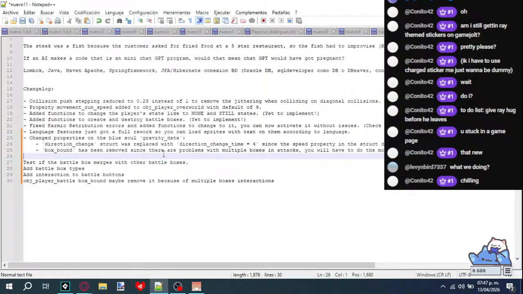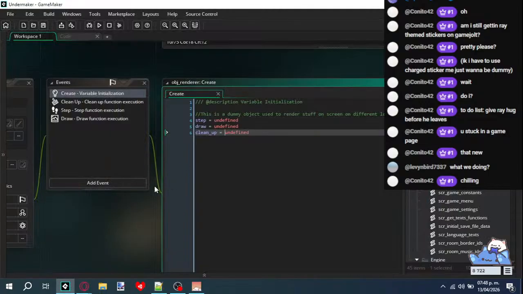Hello, Living Birds 7337. What are we doing? We are just chilling while I am coding and documenting my code. This is a little bit the change log of the new version that is gonna come with my engine. I have stuff that is yet to be implemented, but I'm getting there. This is my Undertale engine.